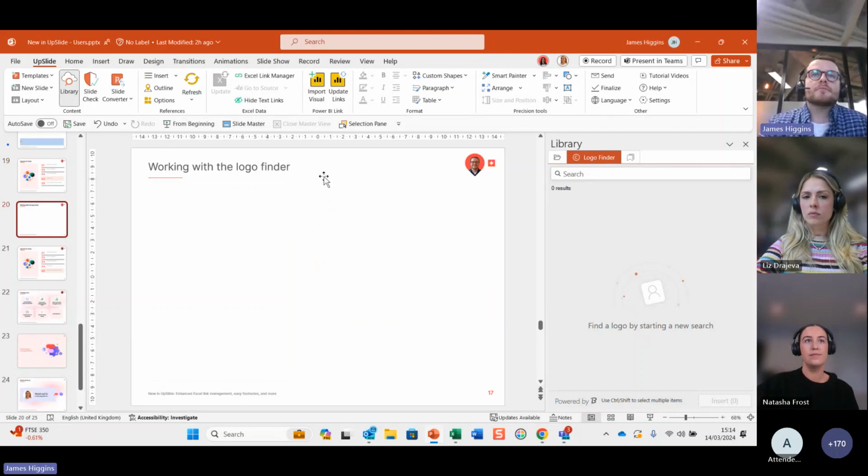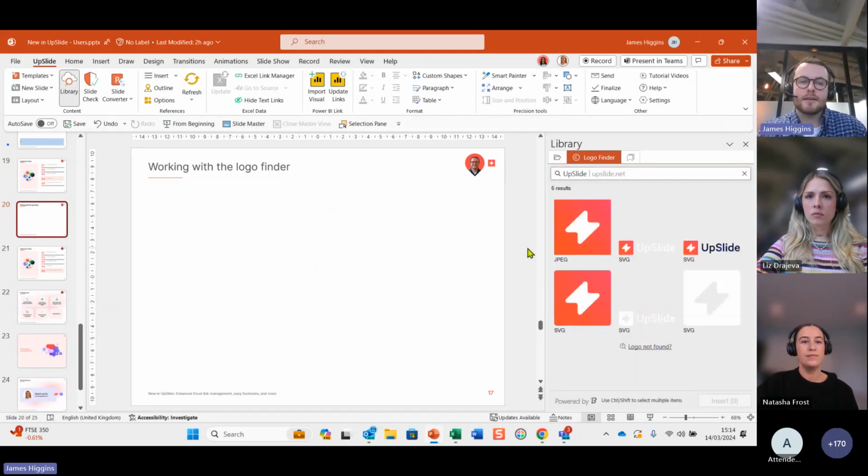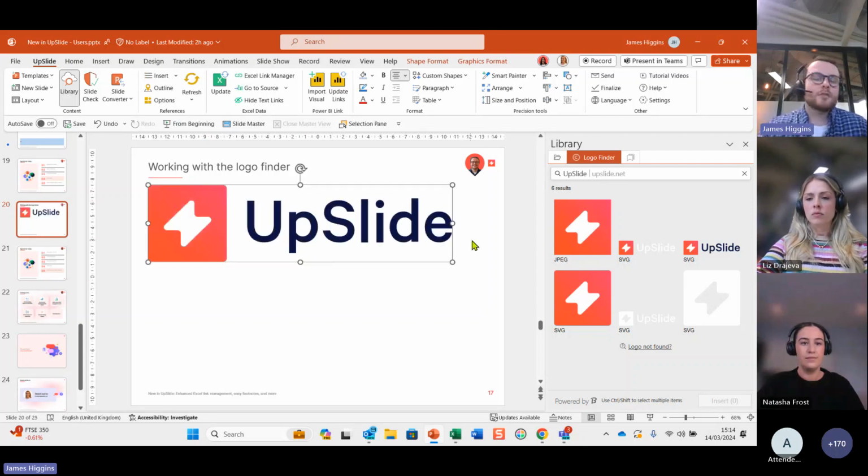To show you what this looks like, if I go into this slide here and let's search for a company, let's search for UpSlide, you'll see I can click my result and I'm presented with 6 logos that I can insert into my presentation. If I click this logo, I know that this has been kept up to date, on brand, and is also high quality resolution.